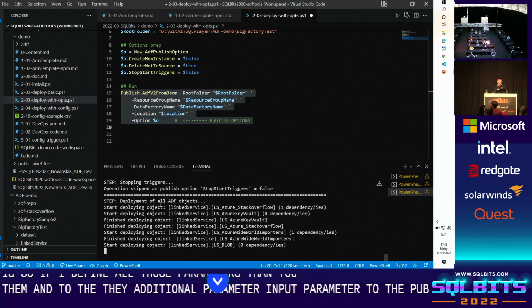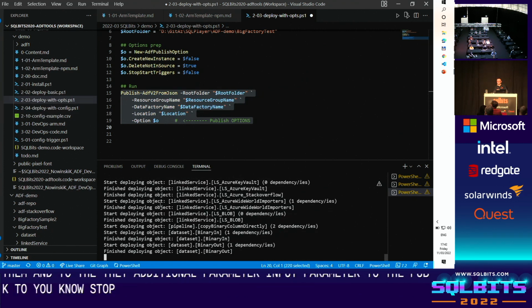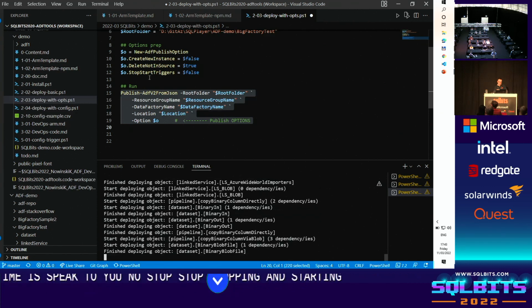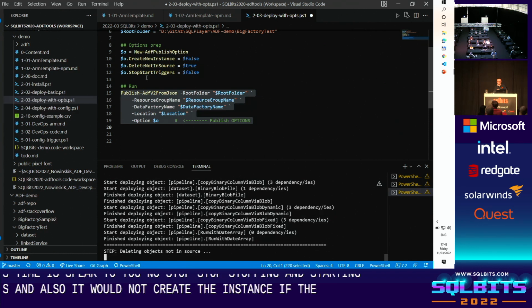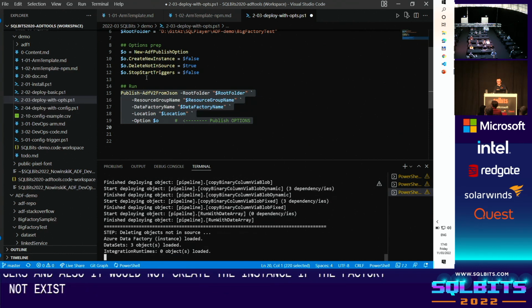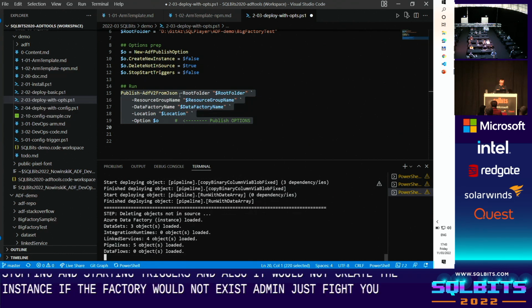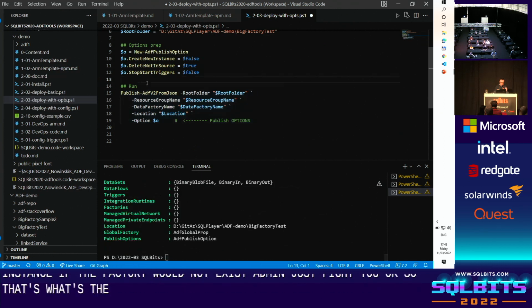This time it skipped stopping and starting triggers, and it also would not create the instance. If the Azure Data Factory did not exist, it would just fail. Okay, so that was the deployment with the options.